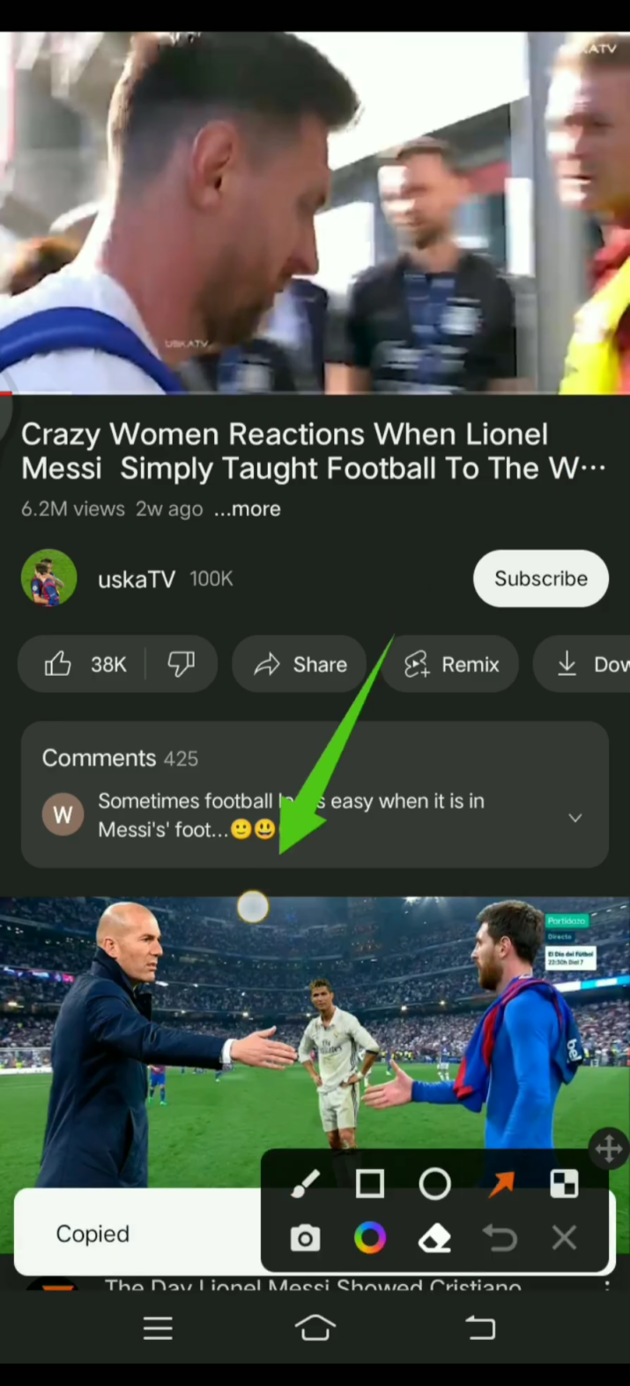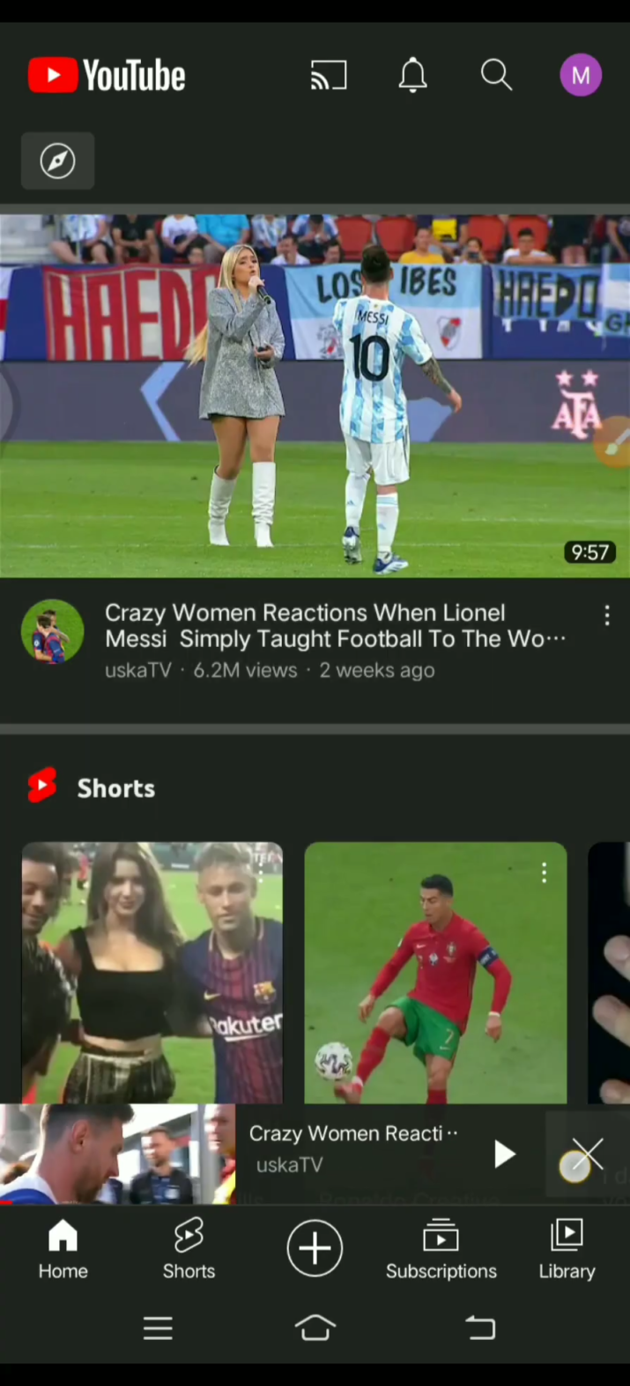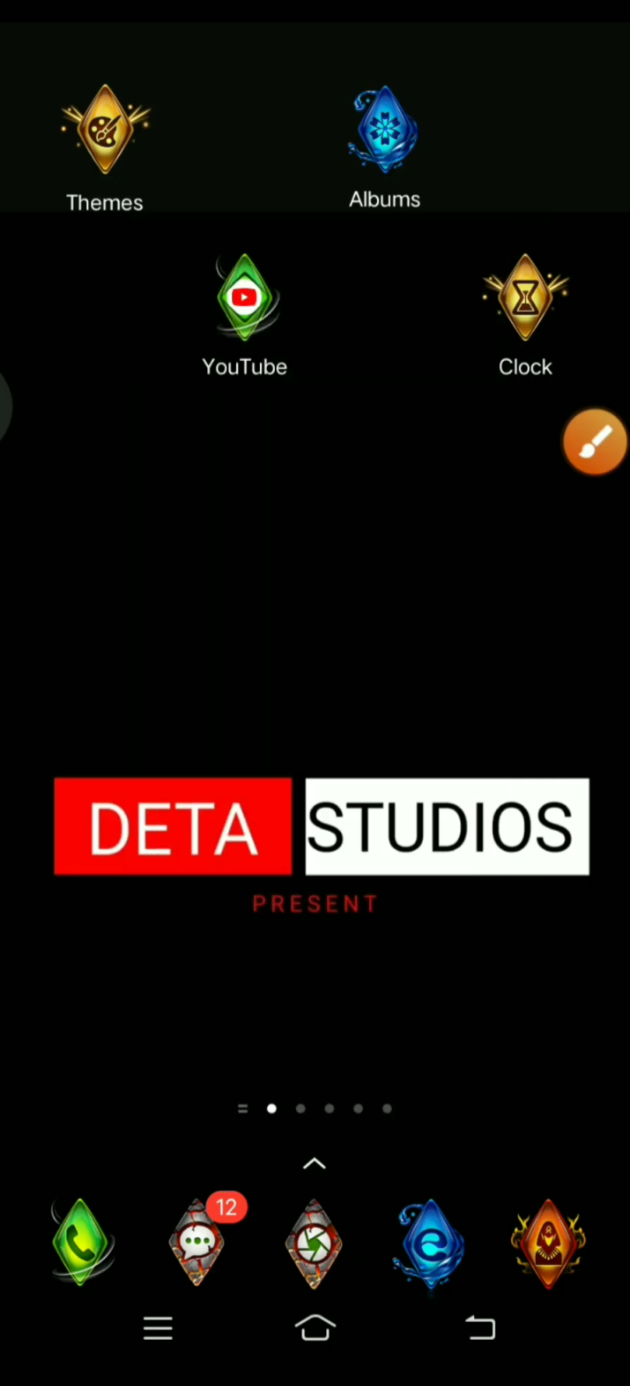Here you can see now it's copied. Now you can paste the link wherever you want. Here you can see, guys, this is the link I copied a while back. So that's it for today. In that way you will get the copy link of any content in the YouTube app.